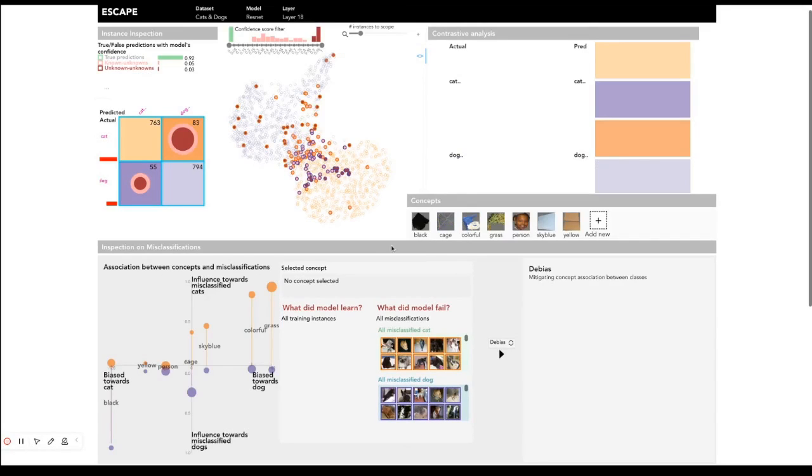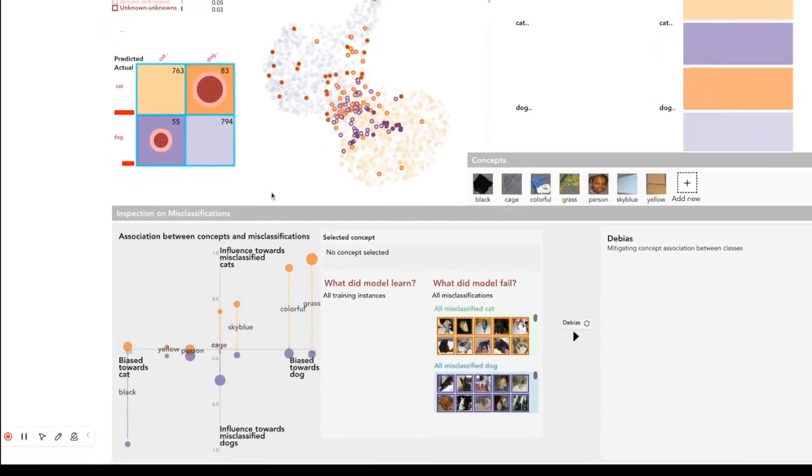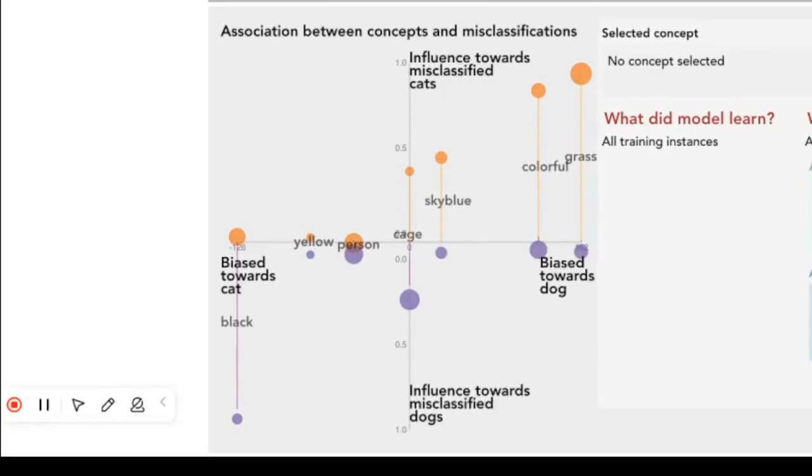In the system, Concept Association Plot allows users to examine the concepts, regarding how concepts are associated with misclassifications. In the plot, the 7 concepts identified were represented as a vertically aligned pair of two circles, each representing false positive as upper circle, and false negative as lower circle. These circle pairs were plotted in the two-dimensional scatter plot, whose x-axis indicates how the concept is biased towards either cat class or dog class, and the y-axis indicates how the concept is influential towards either misclassified cats for the top half or misclassified dogs for the bottom half of y-axis.